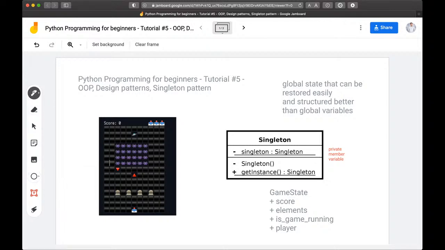So this is the private member variable. Then this is the constructor. So this is init, that we are already using as constructor. It's always called every time you create something. And in Singleton, the option will be that you will create the Singleton only once.